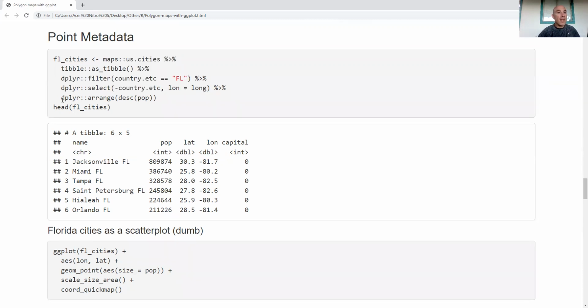And then just to make it easier to interpret, I go ahead and put the population in descending order. Then I use the head function just so that we can see what's going on. All right, so now I have a tibble, and we see that Jacksonville is the largest population city in Florida. Now, when I looked at that, I was like, no, that can't be right. It has to be Miami. This is correct, and I'll show you why in a moment.